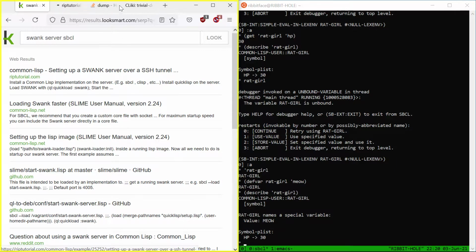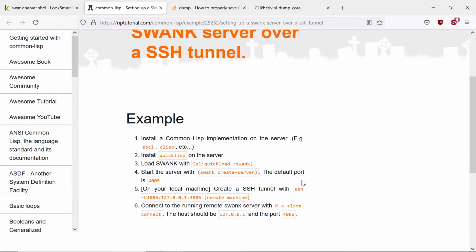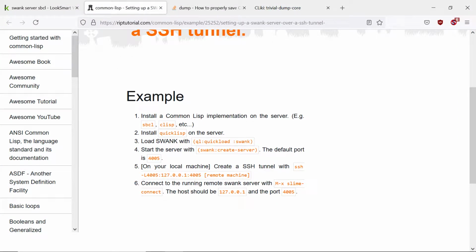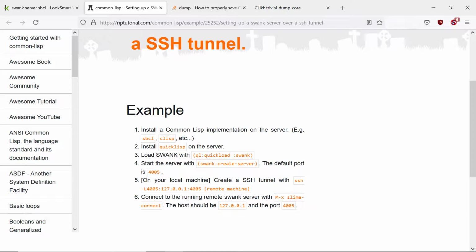Setting up a Swank, the RIP tutorial. I don't know if I came across this since I've been making videos, but we can see. What they want to do is SSH to the local machine. Swank create server, the default port is automatically going to do that. Maybe that's what I have to do. It's just this right here, and it's going to be the default port. And maybe there's a way to give it a port or something.